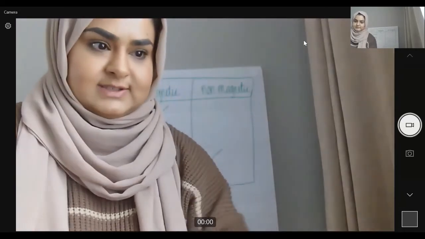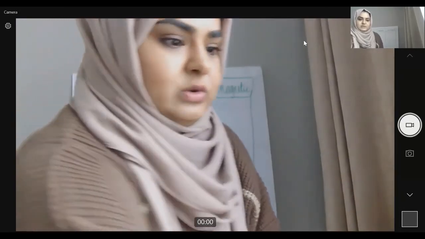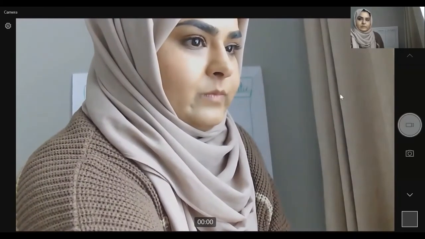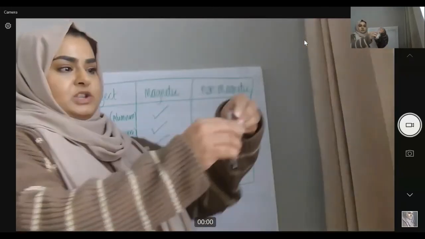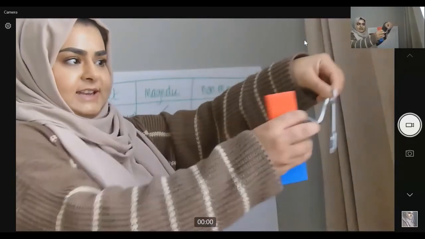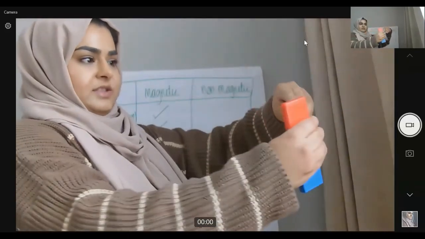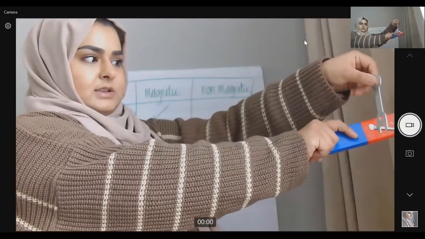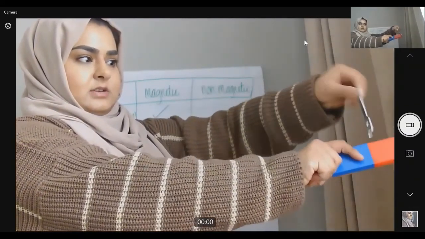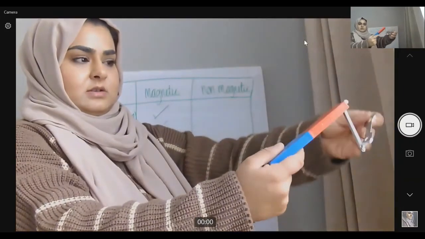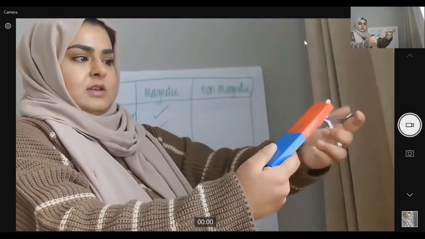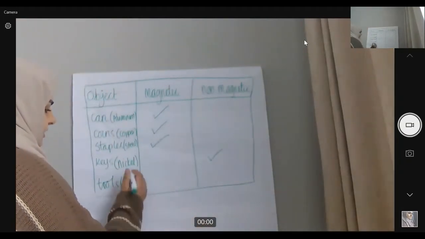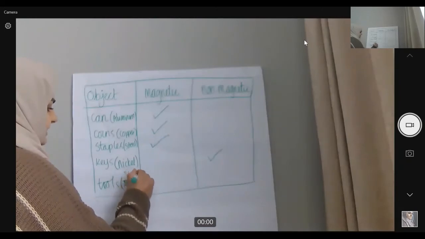Now, tools. I'm going to show you some tools. So I've got my tools here, yeah, an Allen key and a little spanner looking thing, and I am going to check if my magnet attracts it. Oh, fantastic. It has. Yeah, can you see? However, my tools here are not made out of iron. They're made out of stainless steel.